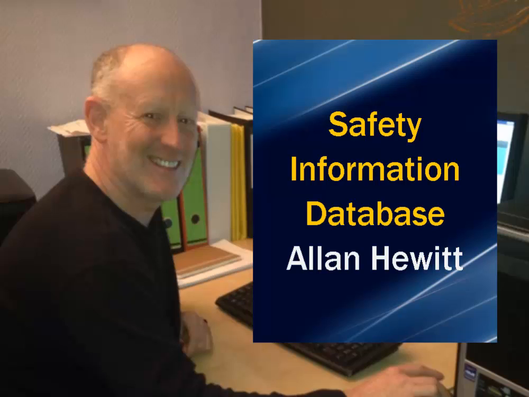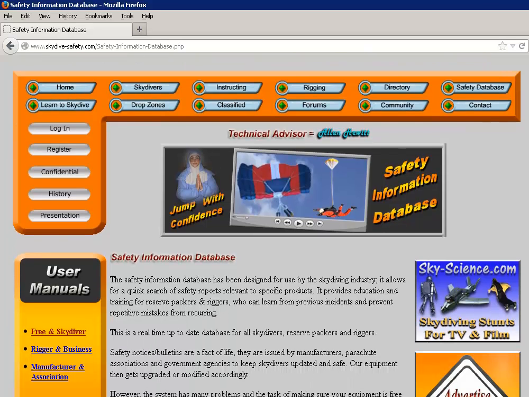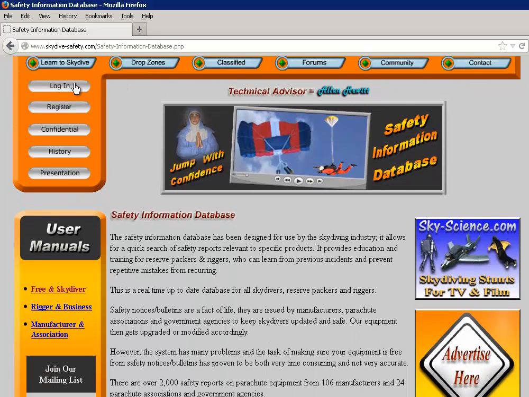Information Database. First of all, you need to log on to the skydivesafety.com website, and when you're in the website, on the top navigation bar you'll see a button on the right hand side called Safety Database. Once you select that, then you can scroll down. On the left hand side you can log in if you've already registered, or you can register as a new user.